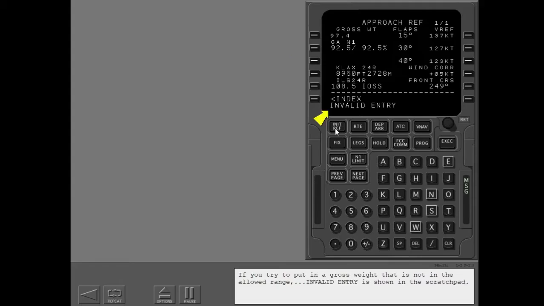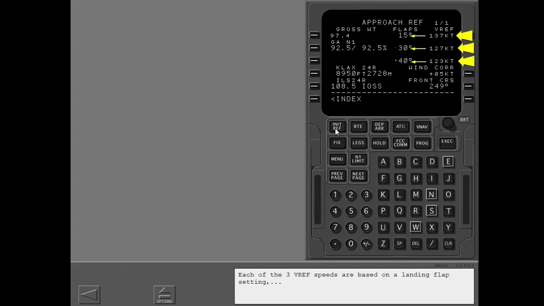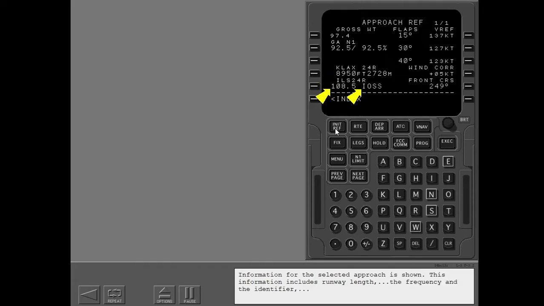invalid entry is shown in the scratch pad. Each of the 3 VREF speeds are based on a landing flap setting and the gross weight. Entry of VREF and wind correction is discussed in another lesson. The go-around N1 target thrust is shown. Information for the selected approach is shown. This information includes runway length, the frequency and identifier, and the front course of the selected approach.